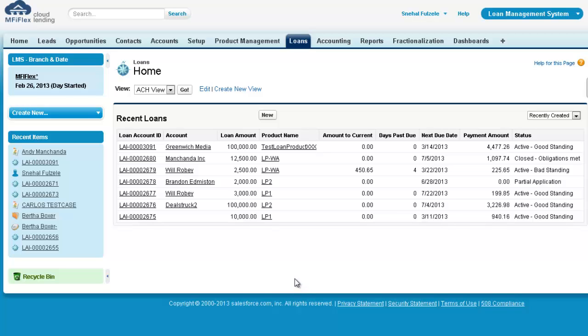Hi, this is Warwick from MFiFlex, and today we're going to do a demo on an interest-only loan. So we start off here in the Loan tab and we create a new loan.